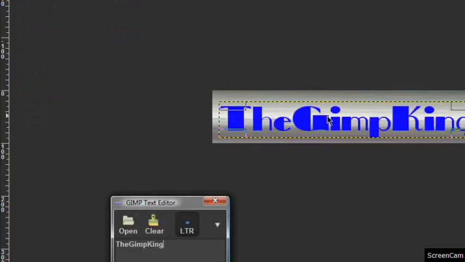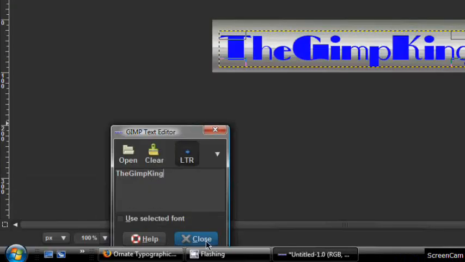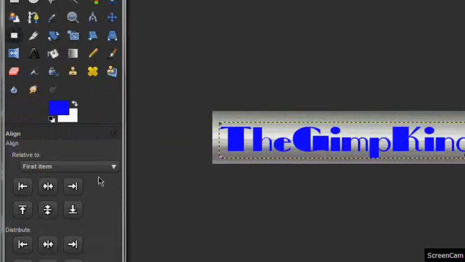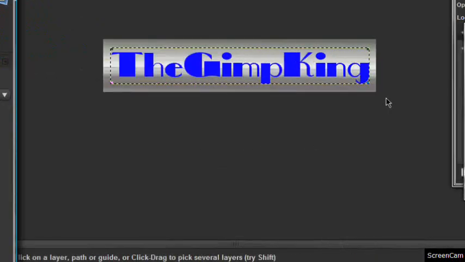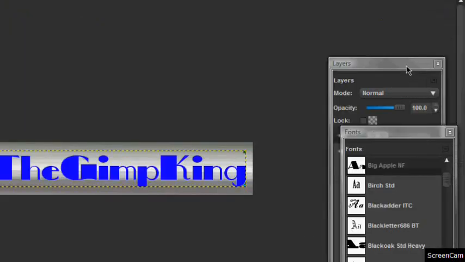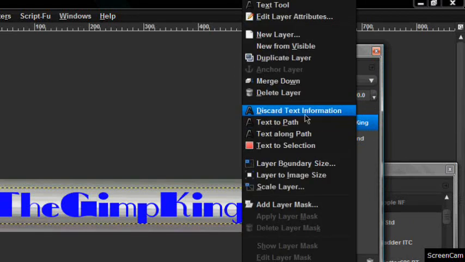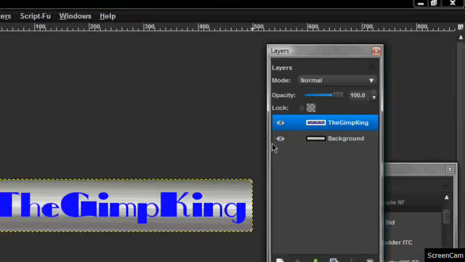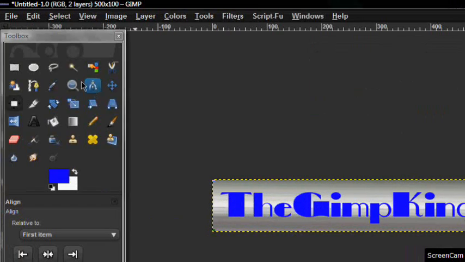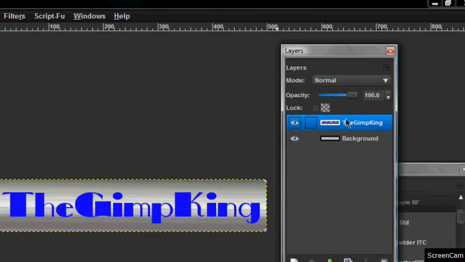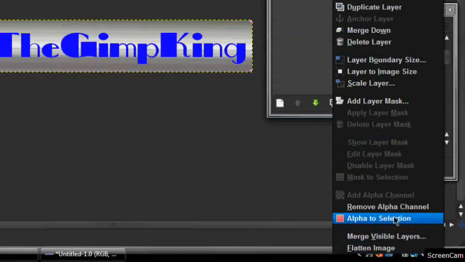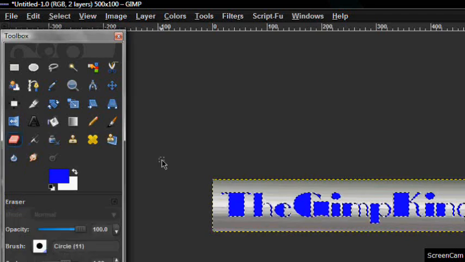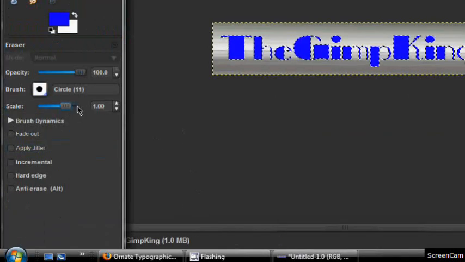Close it out. Now take your alignment tool, click it, and click here and here. That'll align it to the center. Now right click on the text and click layer to image size. Right click again and go to alpha selection and now select the text only. Now erase that. Erase your text. Now make sure that it's still selected.